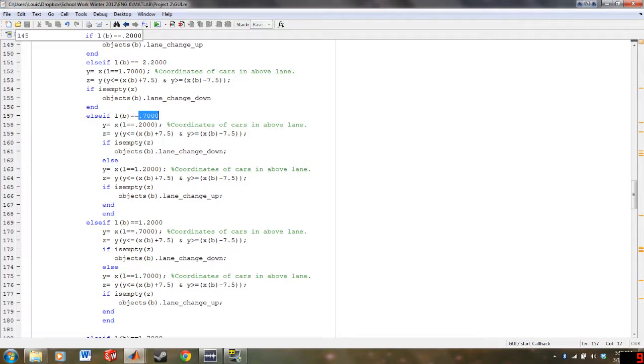So if the vehicle is in the assigned lane, check the lane below. Find the position of all X cars in the lane below, and of those cars in the lane below, find them within this range of the car being checked. If nothing comes up, then you can lane change down. Else, check the lane above using the same logic. If there's nothing above within that range, lane change up.